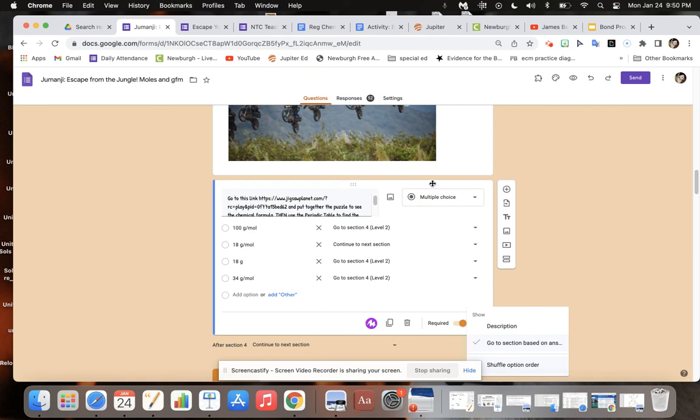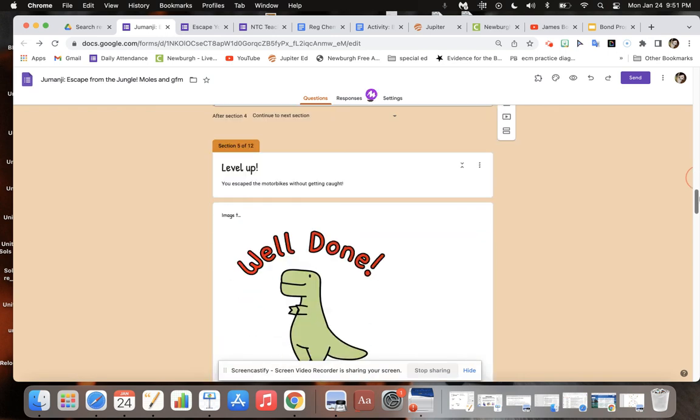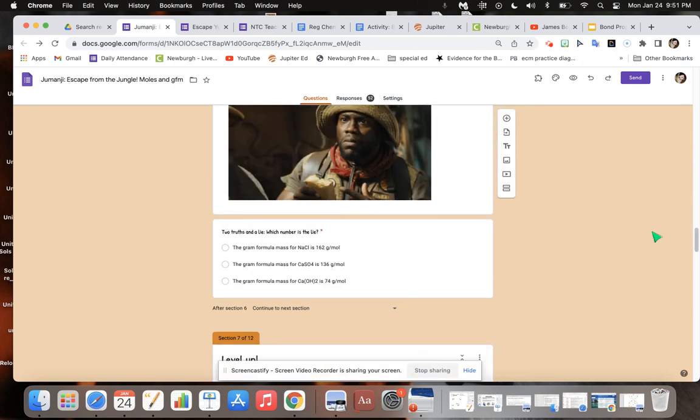So multiple choice can be another way, particularly if we're worried about units or formatting and things. I'm giving them choices, but again, they can't just guess and move on, right? They have to get it correct before they can move on. And that is go to section based on answer. And that only works for multiple choice questions. Again, give them more feedback. They go to their next level.